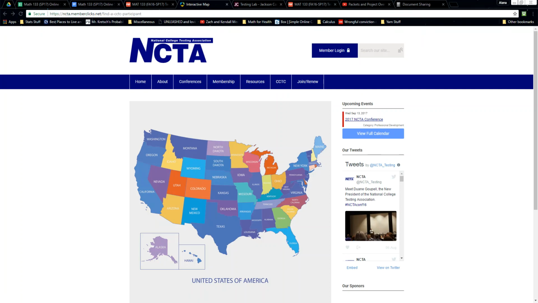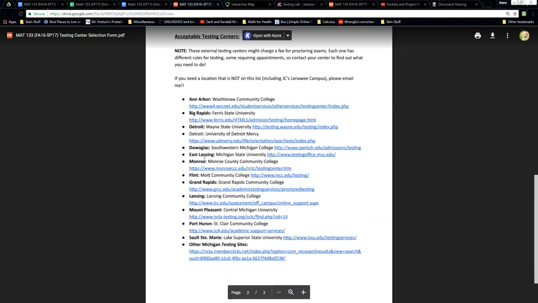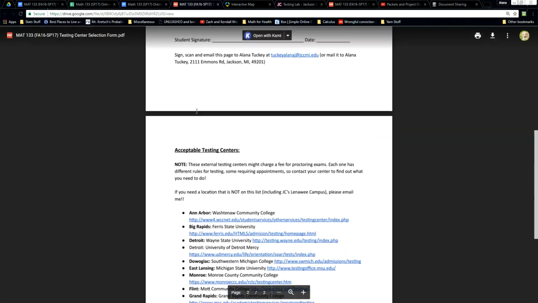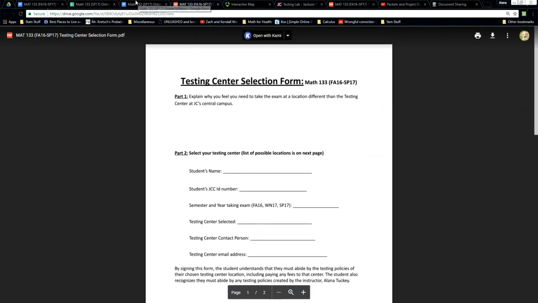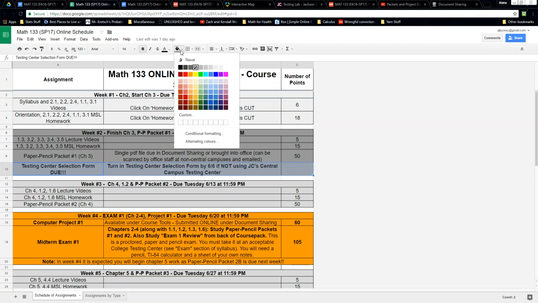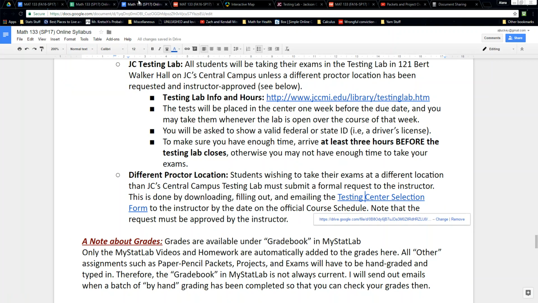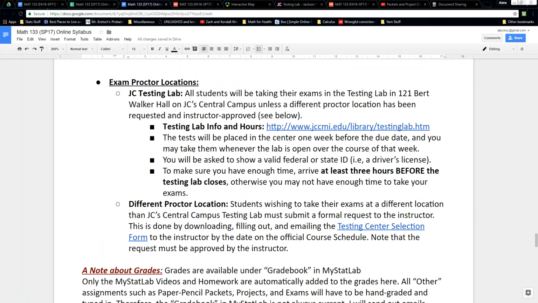I'll change that link so it's better for you. So there we have it. So you fill out that form. You find a lab near you. You fill out that form and you get it done by the time requested in the schedule. So in every schedule, there's a link for when the testing center selection form is due. So you want to look for that somewhere and find it, because when it's due, you want to make sure that if you want a different testing lab, you have it done. Because I will send the tests out to the Jackson College Central Campus testing location otherwise.